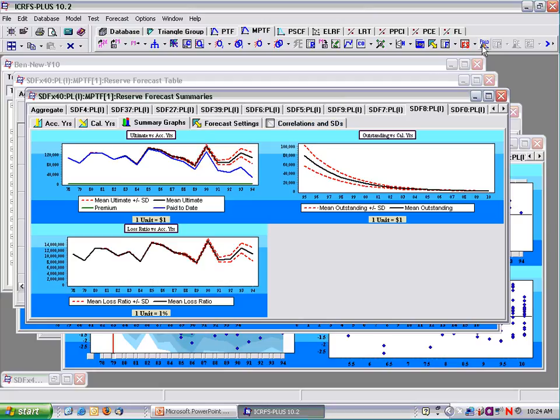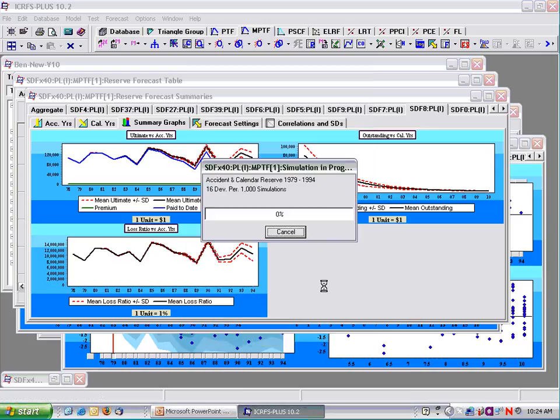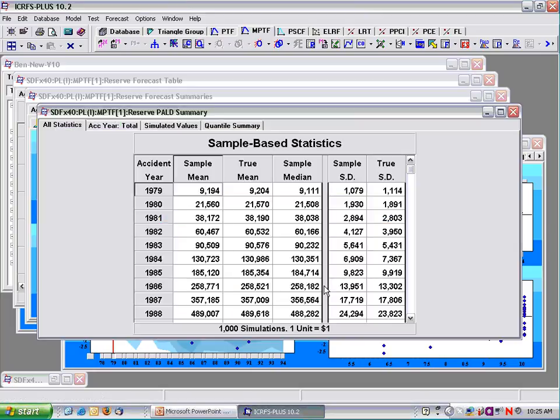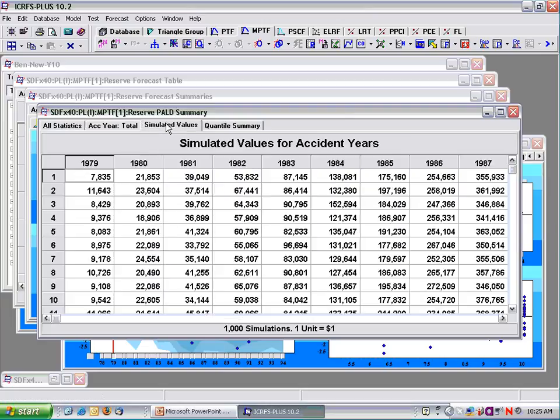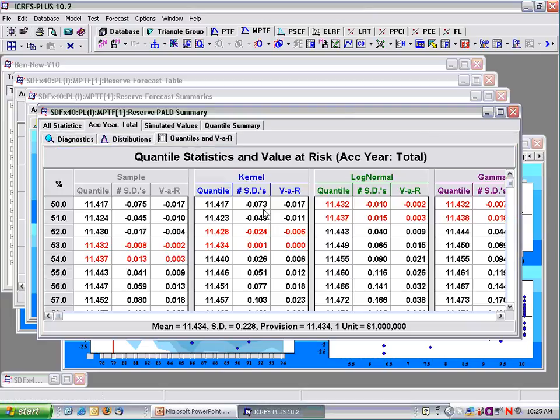If you do PALD now, we'll constrain it to 1,000 because we'll be doing over 5 million simulations from all these correlated log normals. And again, you'll see it's pretty fast, and you can find out what the aggregate distribution is. You can create tables, summary tables, reserves by accident year for each line of business, and so on. So you can see that so far we've only looked at a number of examples, but MPTF is extremely powerful.